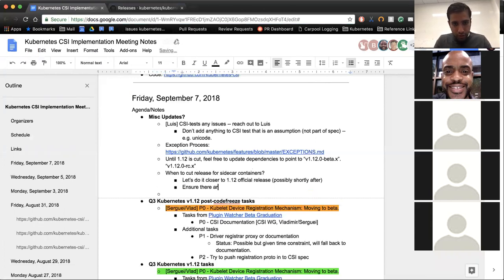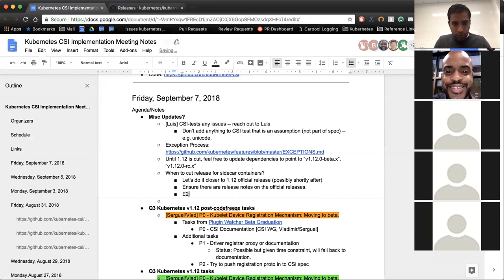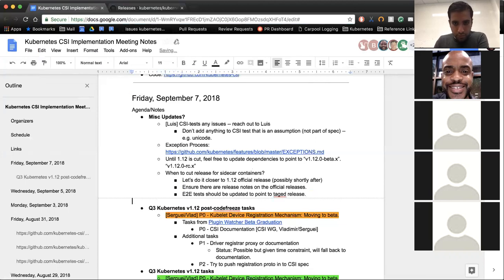Ensure there are release notes on the official releases. We also need to make sure that the E2E test in Kubernetes is pulling our released tagged containers for the external containers when that happens. So that means that before release of 1.12, we need to have our containers set. So it could be that we need our release done before. You see what I mean?